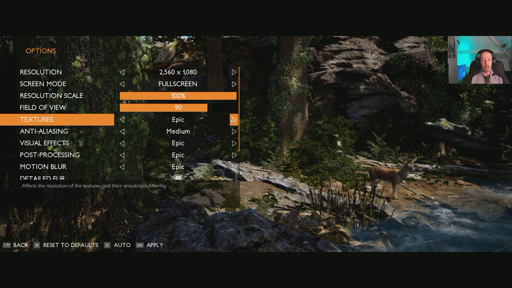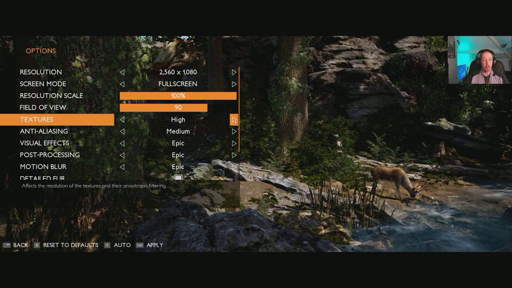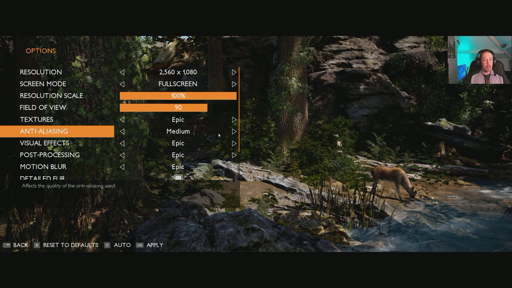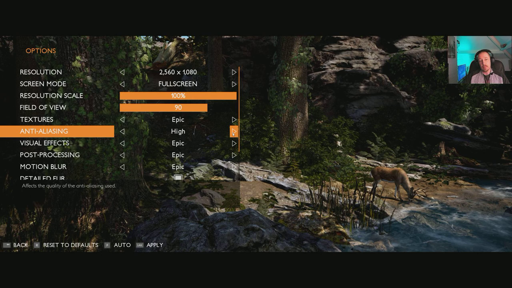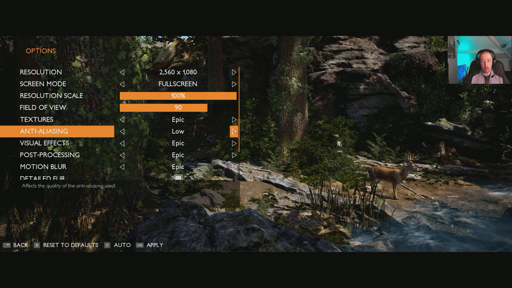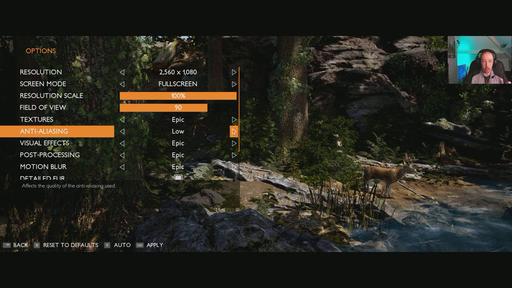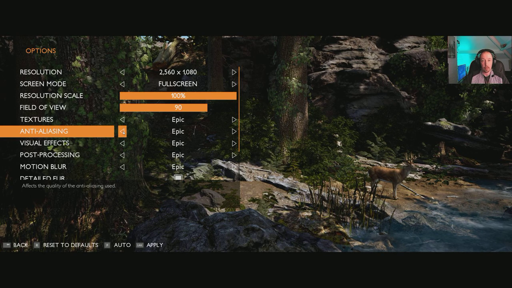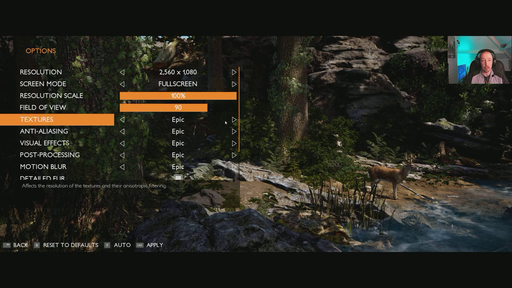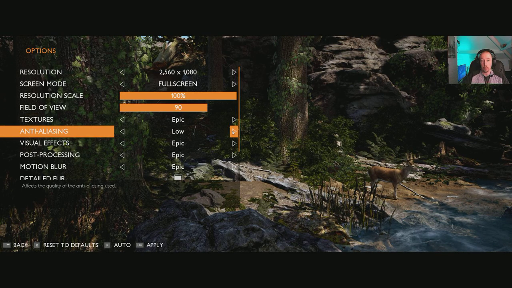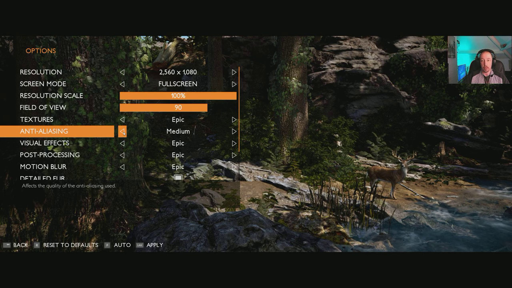Textures, we are set on epic. What else have we got? Low, medium, high, epic. Anti-aliasing, medium. It doesn't tell you if it's FXAA or such like, so... Oh, it actually changes the display picture behind there. If you look closely, I switched it to low then, and then back to epic. Yeah, you can see that. I saw the shadows more than anything, actually. So low, medium, high. Not much difference between high and medium there. Epic. I think if you go medium or above, like mine was set to, you'd be okay.